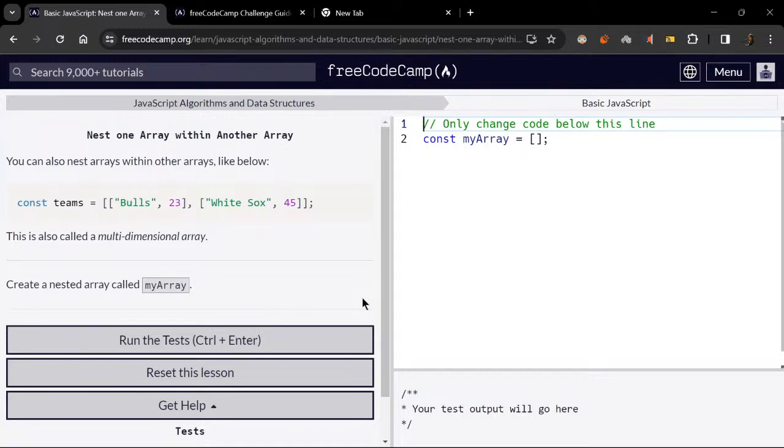You can also nest arrays within other arrays like below. Nest arrays. Okay, okay. So there's an array of boost 23 and an array of white sox 45. So these go inside the const teams array. Okay. Create a nested array called my array.